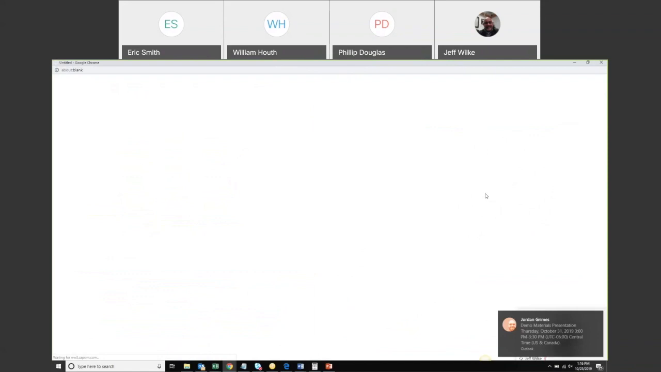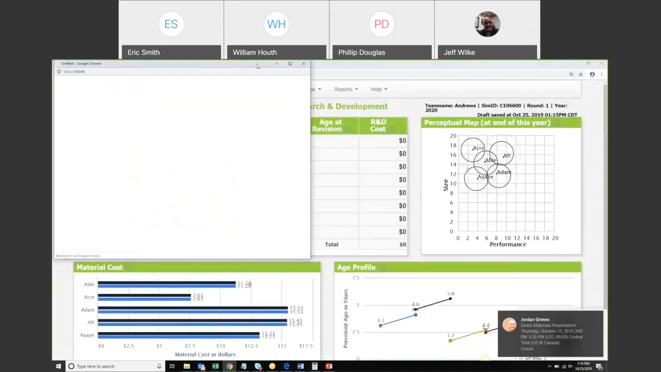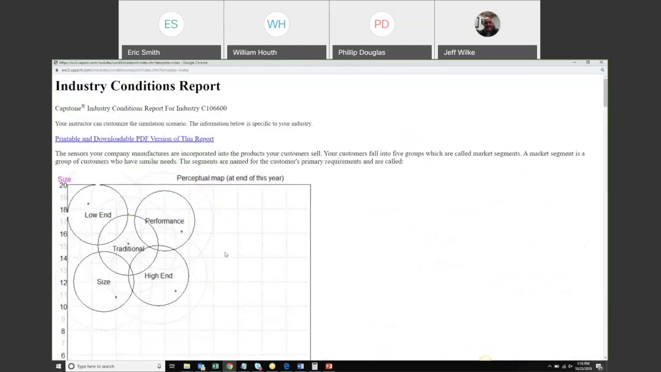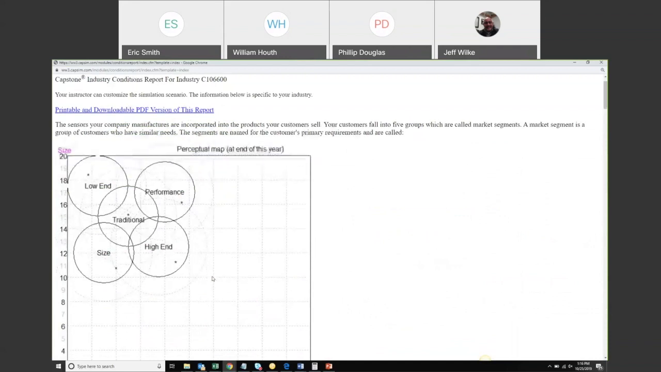By referencing our industry conditions report, this is one that I would hope students print and kind of keep with them as they make their decisions. There's a little star within each of these markets that shows you where the customer really prefers your product to be positioned. But in some market segments, like high-end, the positioning is much more important than in a market like low-end. Right? Low-end is going to be very price-sensitive.